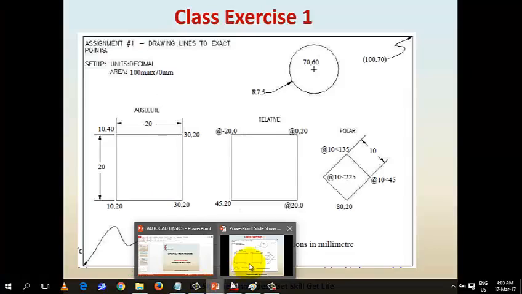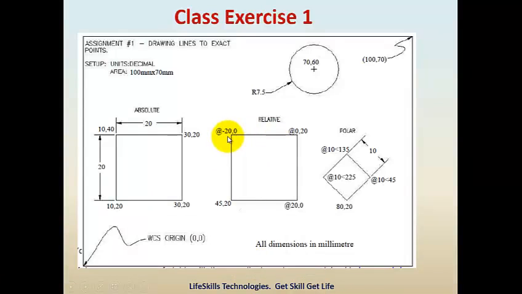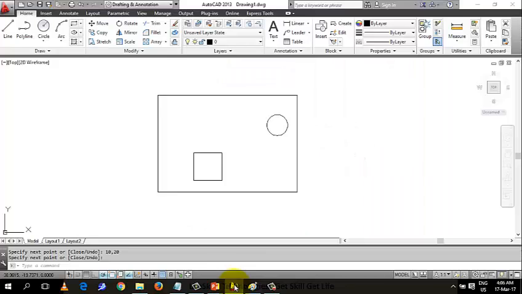Now let's try the relative coordinate. In case of the relative coordinate, the length of this line is 20 by 20. It gave us one absolute point, which is 45,20. But every other point is relative. Once you know the length and the breadth, you just say at, and increase it along the X or Y axis. So if you understand that, let's go back.